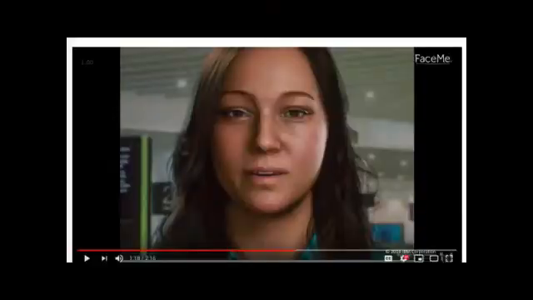Another example, again from New Zealand, is Vi. It's made by a company called FaceMe, and the idea is that you're essentially using a chatbot, but in this case you see a person that talks to you.